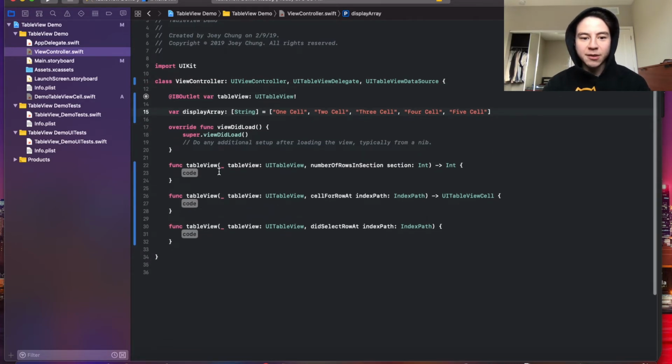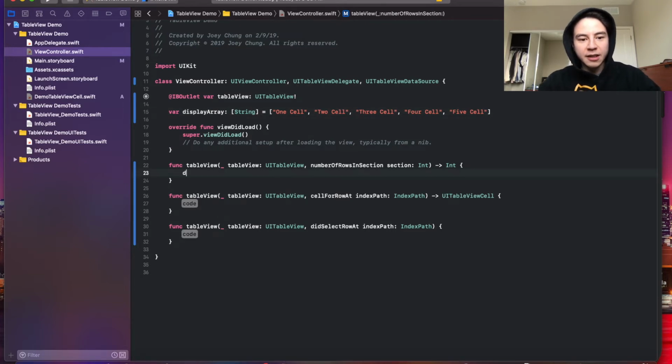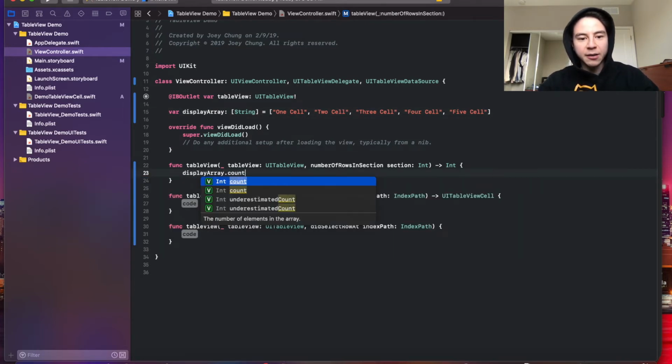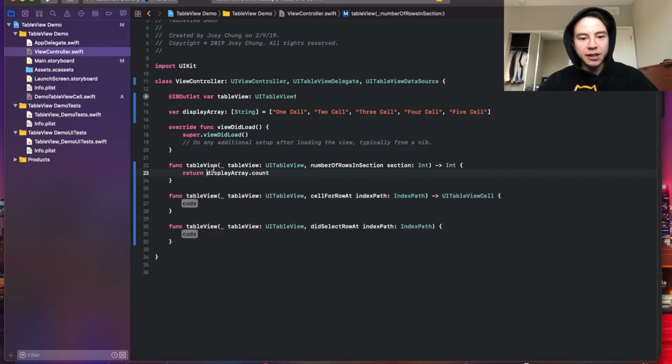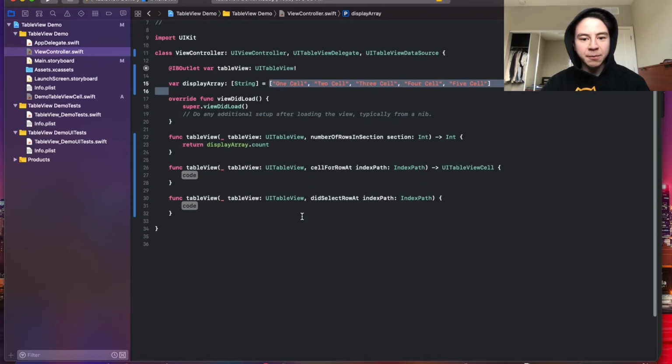So inside numberOfRowsInSection, you're going to type displayArray.count. Make sure you do return also. So this tells it how many items are going to be displayed in this table view. And since we're using this array, that's what that will be.